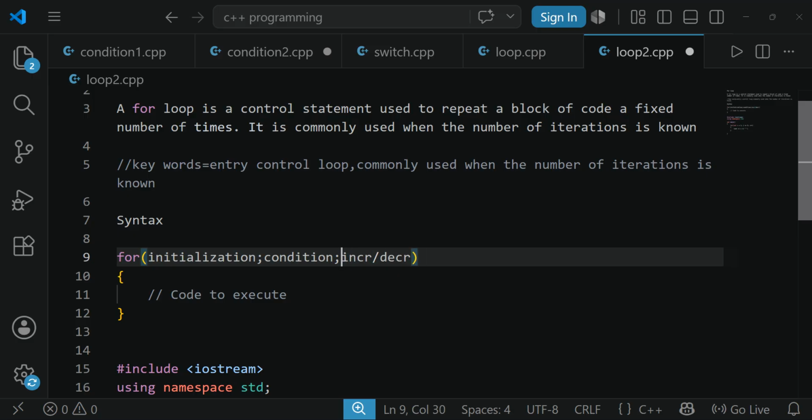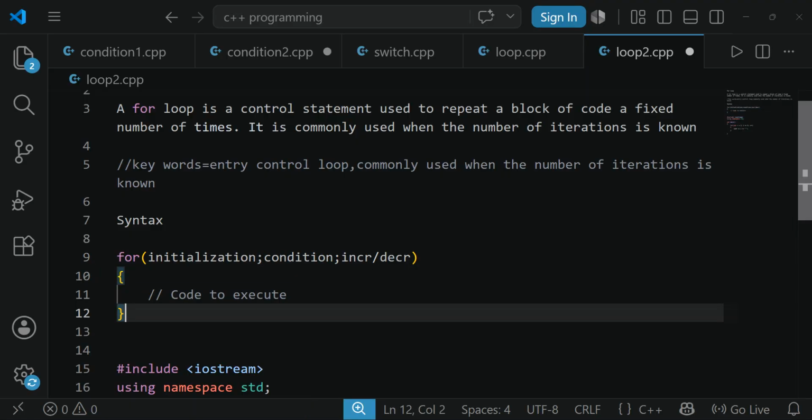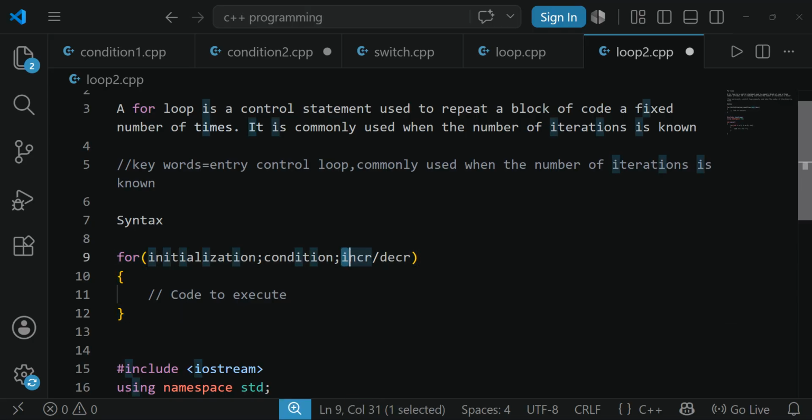Everything that works inside this for loop is common with the while and do while loops. The major difference is that we write the entire thing in a single line. Initialization is done, after that it checks the condition, and if the condition is true, it enters the block. After the block is executed, it goes for the increment or decrement. Then again the condition is checked. If the condition is true, it again enters the block. It will continue as long as the condition is true.